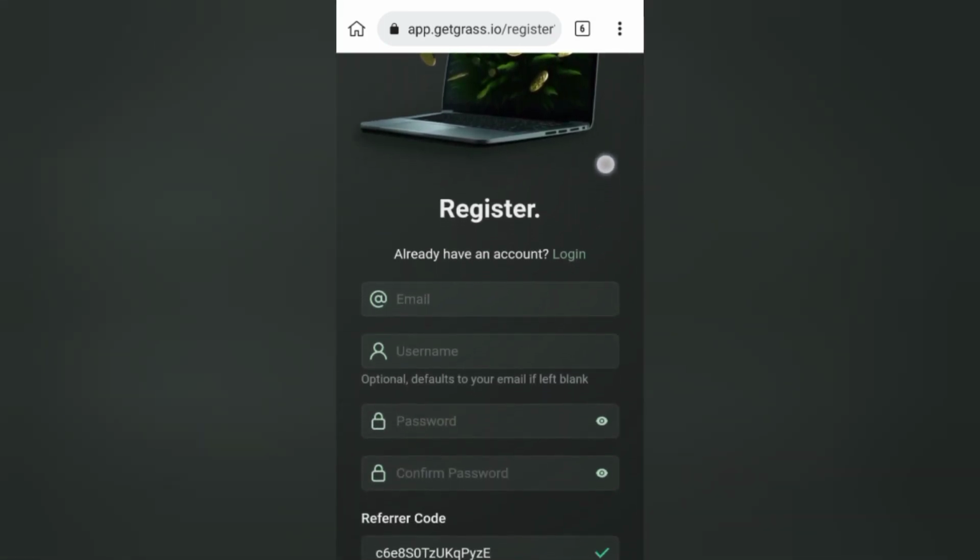Then you create your account: email, username, and the username should be like a nickname and not your real name. So a nickname is okay. Put in your password and confirm the password. Click the small box, I agree to terms and conditions. Then you click on register.